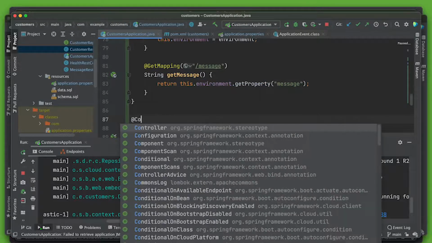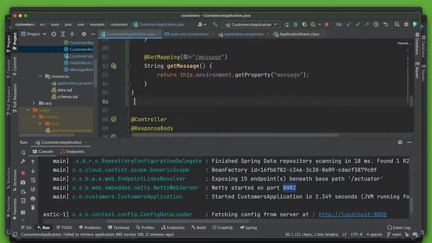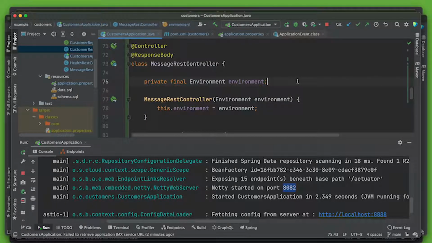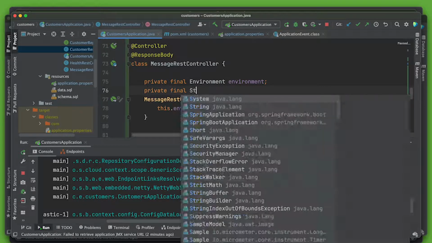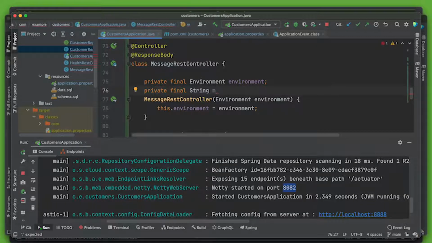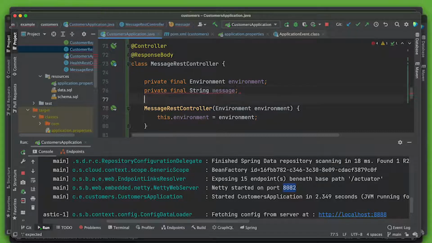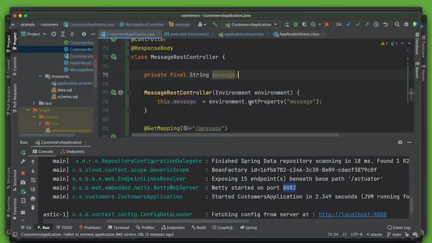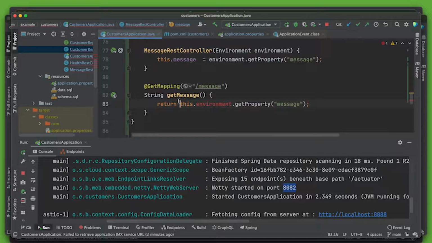So let's say add controller, or actually, you know what? Let's try this again. Let's just say I wanted to cache this value, because it makes no sense to recompute this unless things change, but hopefully they'll never change. They're not going to change all the time, right? So we'll say message, and here we'll say this.message equals environment.getProperty(message). Get rid of that. Don't need that. And here we'll just return message. All right, good stuff. So there's that.